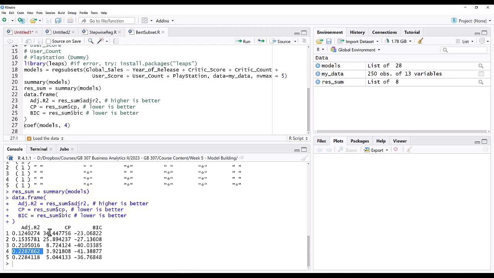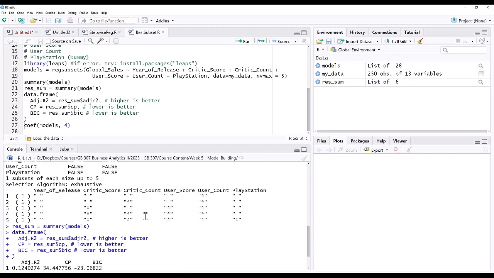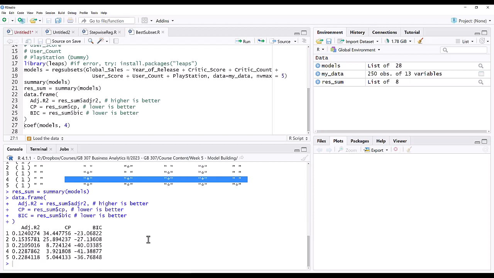For the CP statistic, the best model is also model 4. It has the lowest CP statistic. And for the BIC, it's also model 4. So here all the statistics seem to agree that the best model is model 4, which was critic score, critic count, user score, and user count. We see that it seems to match what we found with stepwise regression.